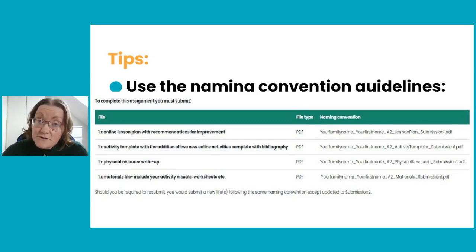You will find this table on your instructions page. Basically, you are going to label everything with your family name, your first name, A2 assignment 2, lesson plan submission 1. And then you will name all of your files as defined on this naming table. So please do name your files correctly, because it makes it really difficult for your assessor if you don't, because it can often be difficult to know what is what if everything isn't correctly labeled.